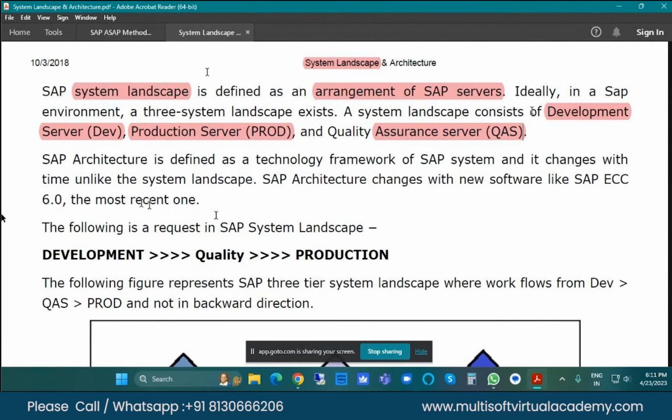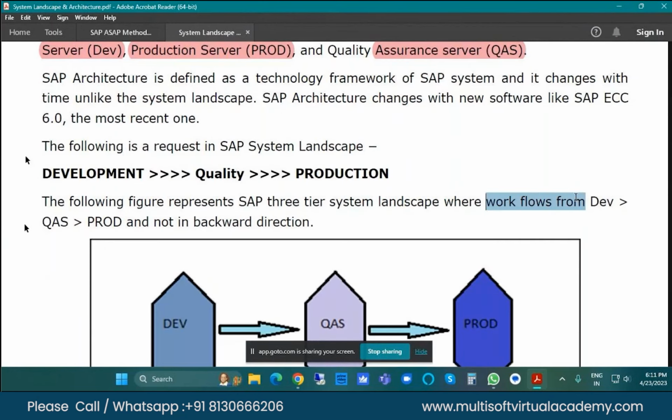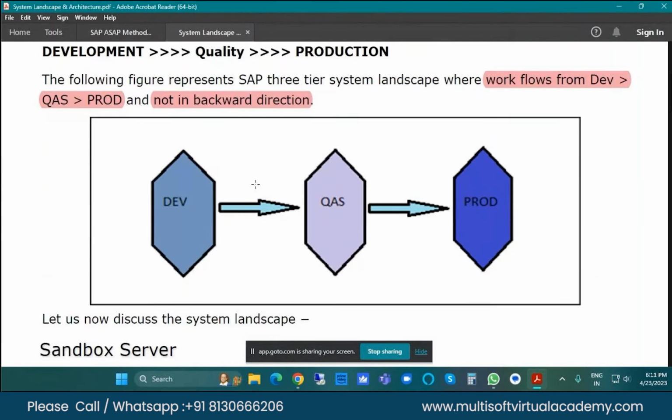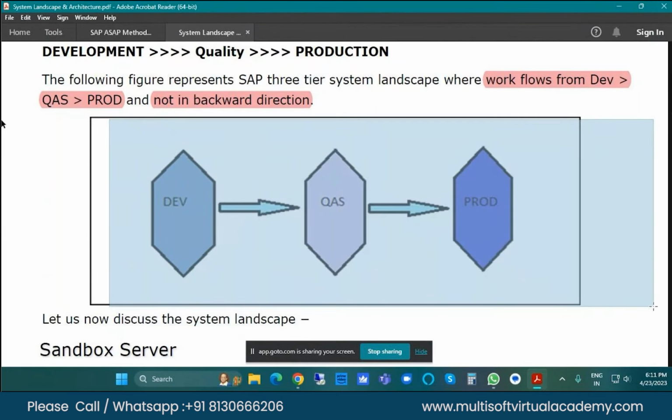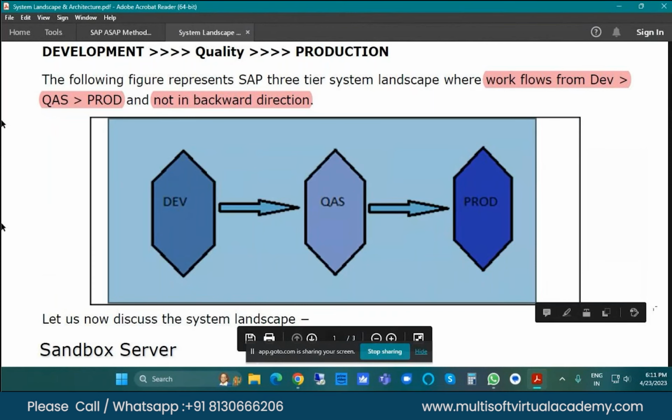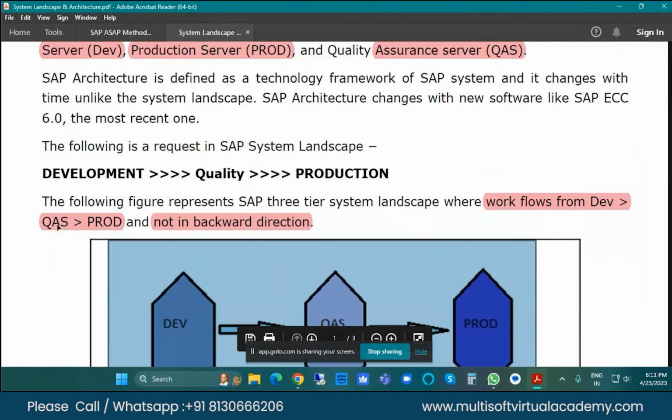From development, the workflow will happen from development to quality, and then to production. The workflow will never go from production to quality, or quality to development, not in the backward direction. Always the data flow and workflow start in development, then quality, and then production, in this order. So what is the main purpose of the development?